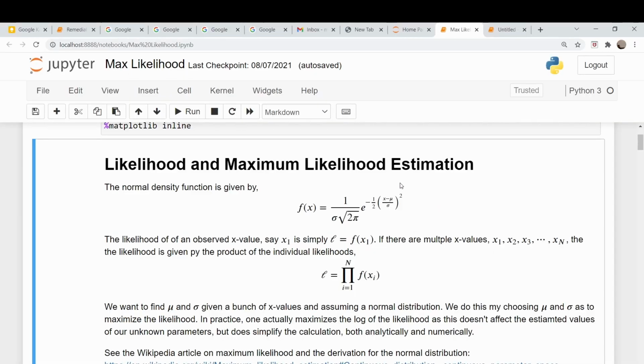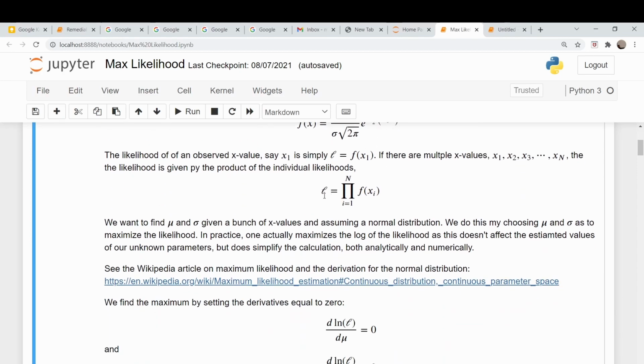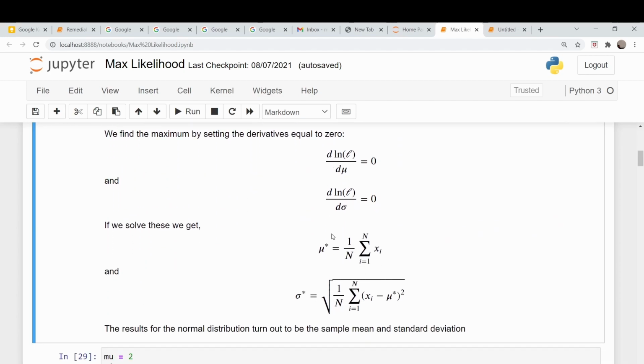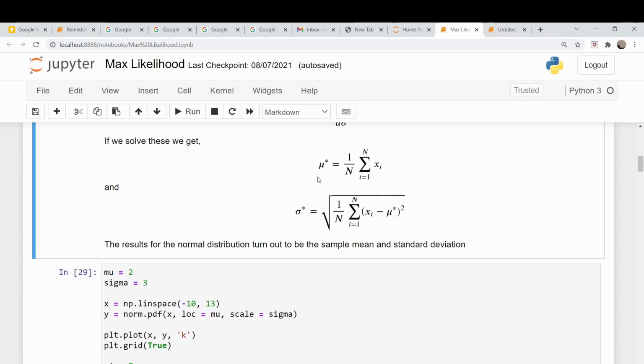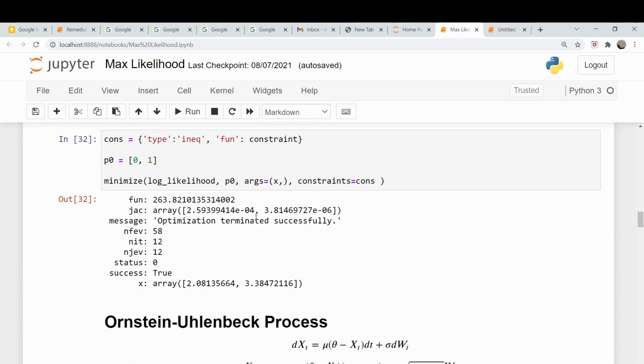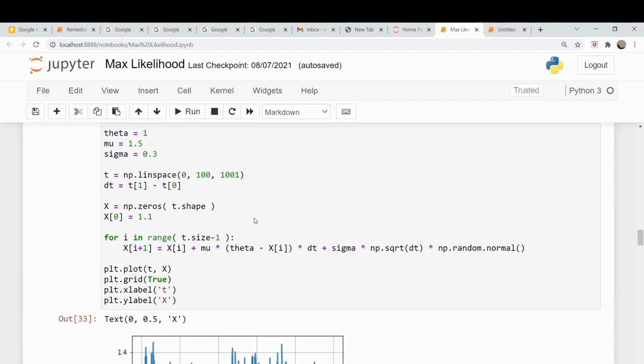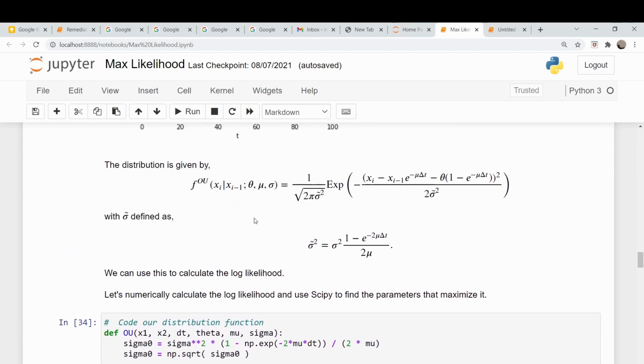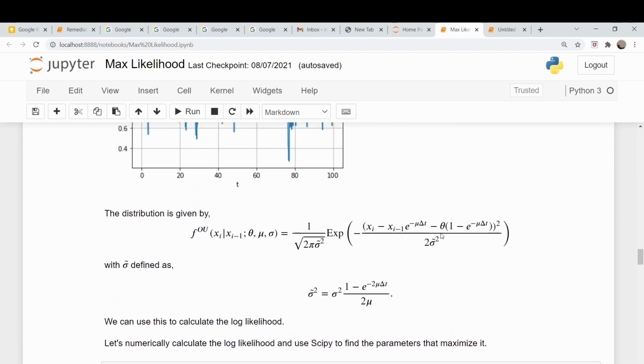So this was our notebook on maximum likelihood estimation. We started with the normal distribution. We showed how you would do the likelihood for a bunch of variables. And then we said that we could get the mu and the optimal standard deviation, the mu and sigma, from these formulas here, which in the case of the normal is pretty simple. It just turns out to be the sample mean and the standard deviation. And then we moved on to Ornstein-Uhlenbeck. I think one of the issues might be notational because this looks a lot more complicated here.